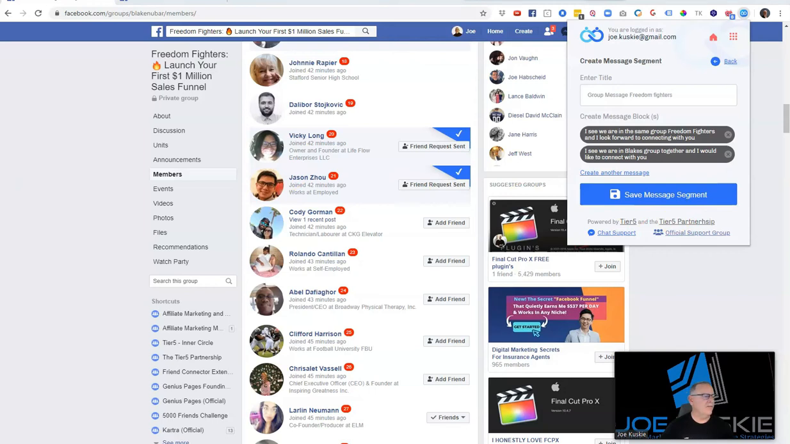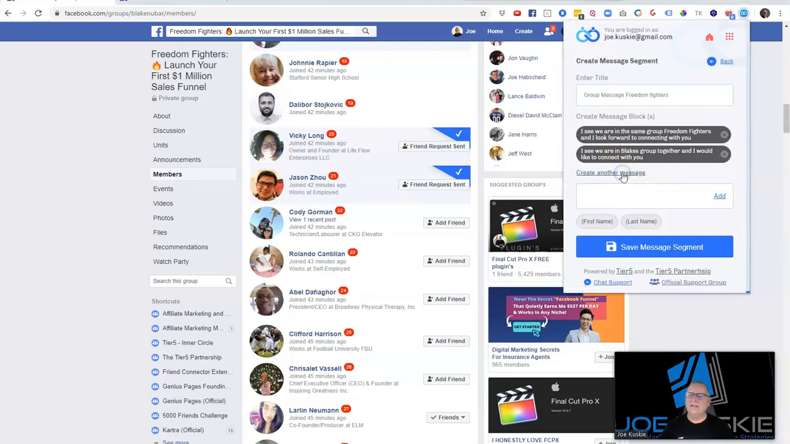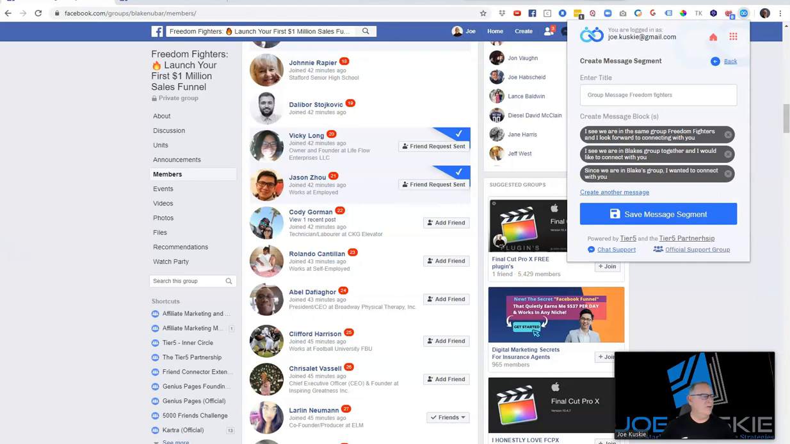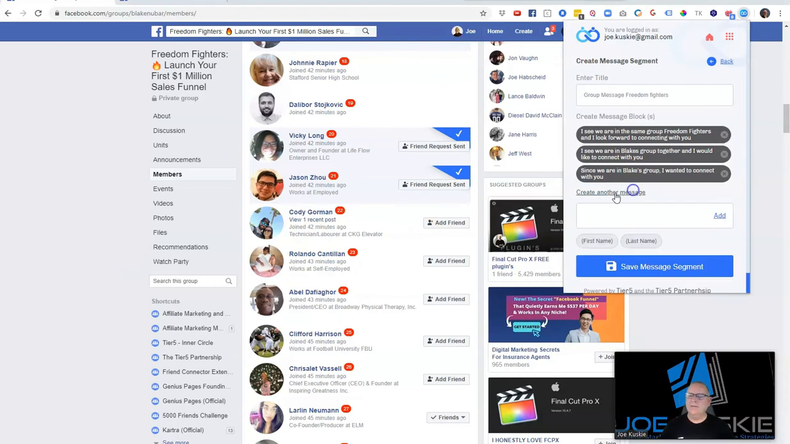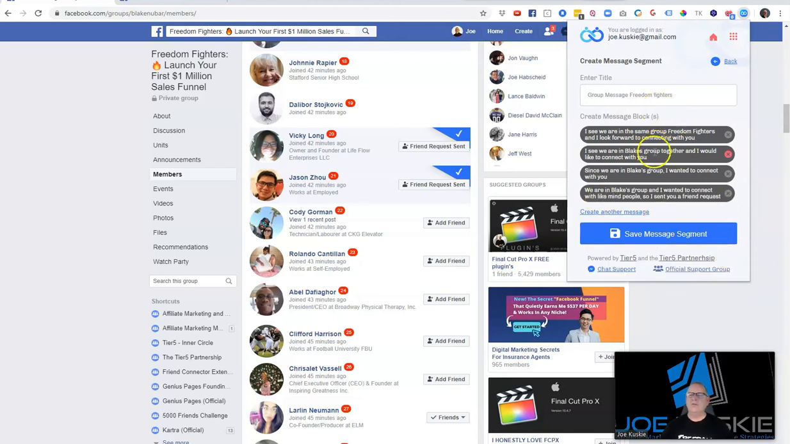Okay, we're going to add a 4th one here, and it's similar, but it's still a different one that Facebook is going to let you know. Since we are in, and then whoever's group you're in, I wanted to connect with you. And you hit add, and we're going to do one more right here. And this one is a little bit longer, but that's okay. We are in, and just remember, whoever's group that you're in, I wanted to connect with like-minded people, so I sent you a friend request, and we hit add. So there's 4 more right there.